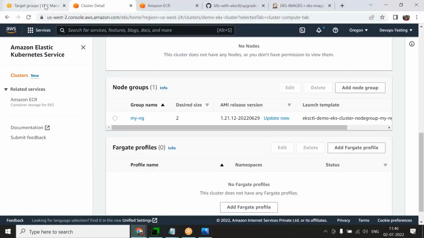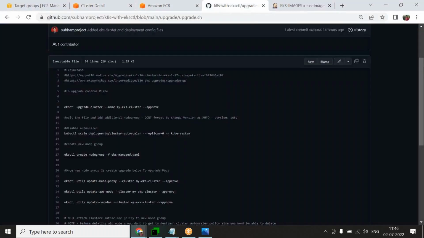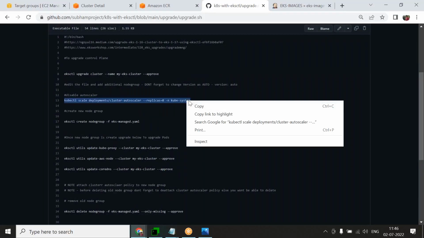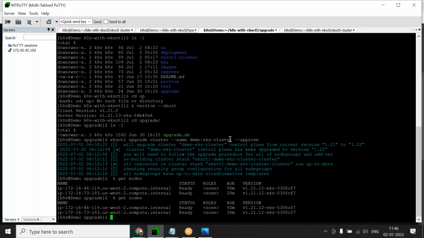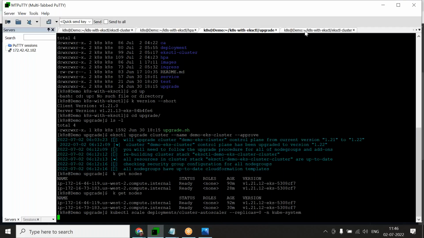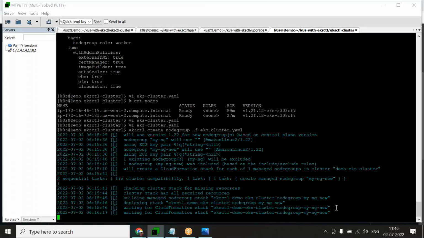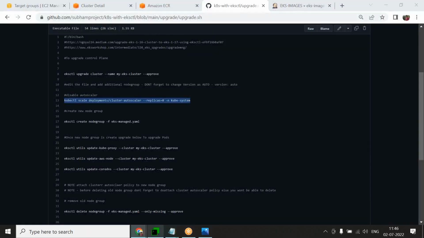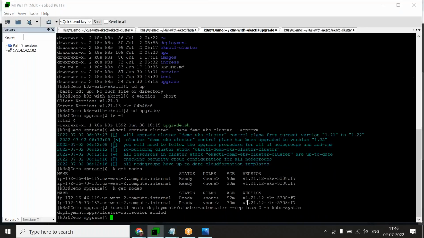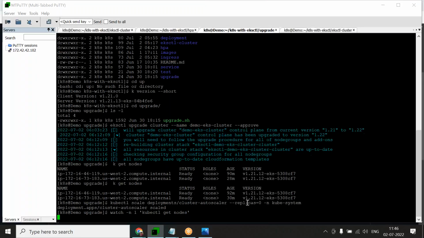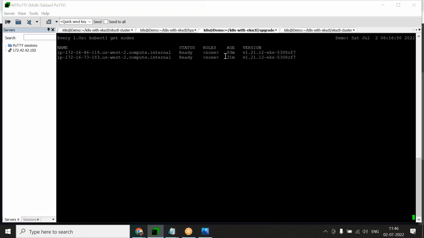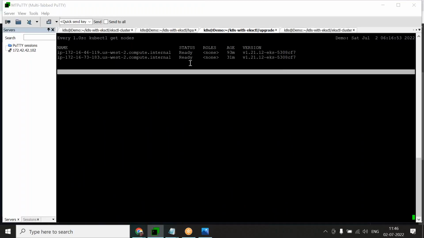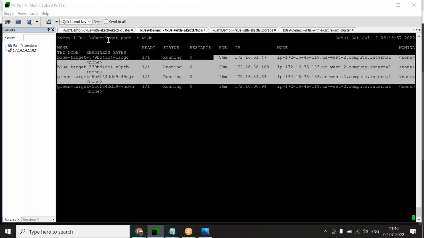There is one node here. Okay, it's creating a new node group with version 1.22. It will create 2 nodes. So if you keep on checking here, let me watch kubectl get nodes. We should see a new node coming in some time with version 1.22. Okay, so our pods are running, no disturbance.